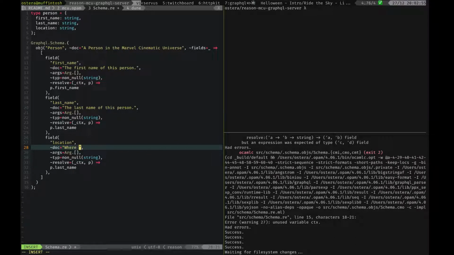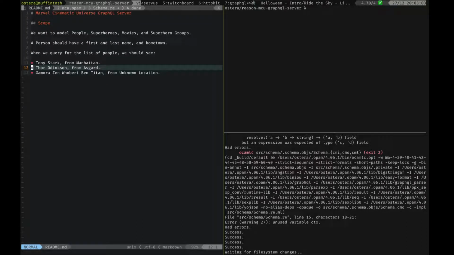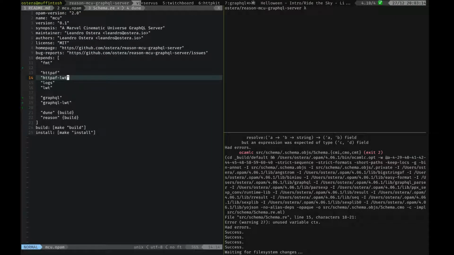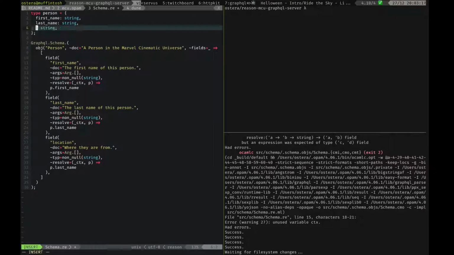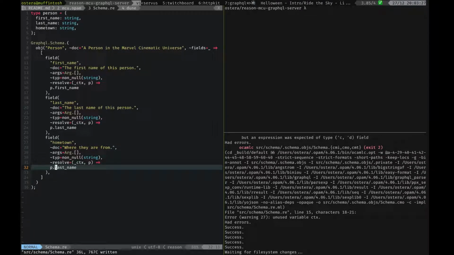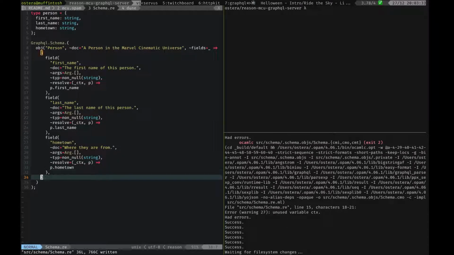And where they currently are, or where they are from. Did we say location, or did we say something else? We said hometown. So we're going to change the schema to say hometown, right? And then location will be home. Where you're from. And of course here we're going to extract the hometown. Cool.